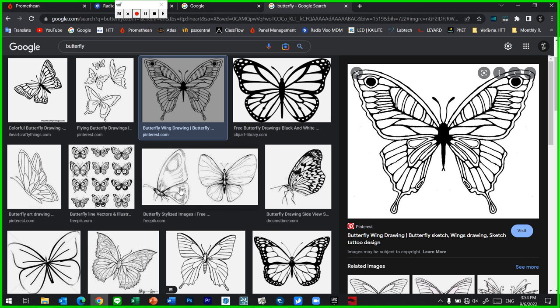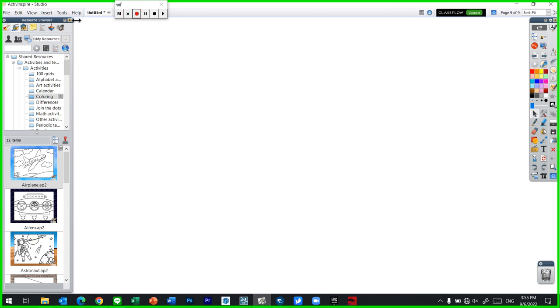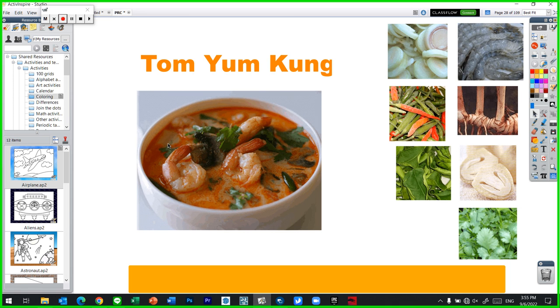What else? We were going to create that Tom Yum Goong where there's a locked image and then some hidden images. Yes. Okay, let's go back to Tom Yum Goong. This one. So, I will show you the hint.